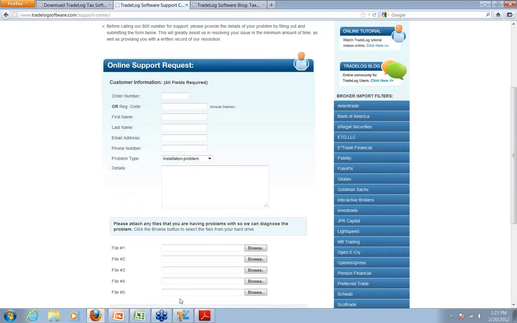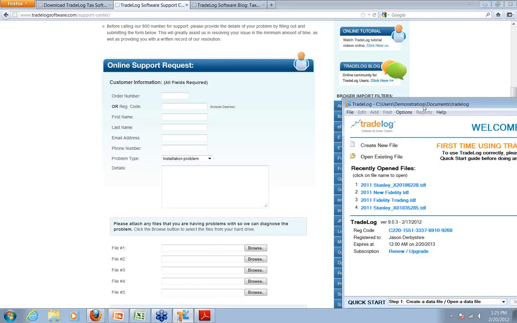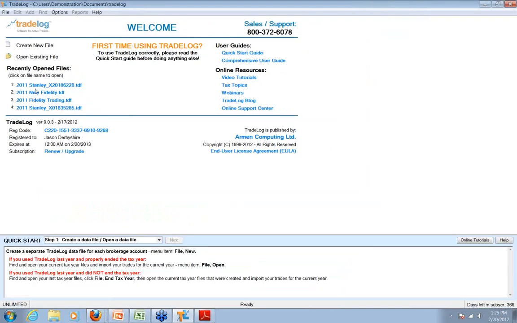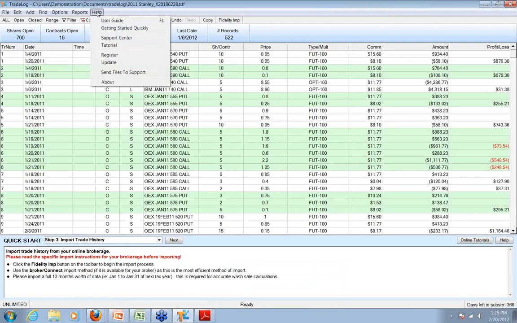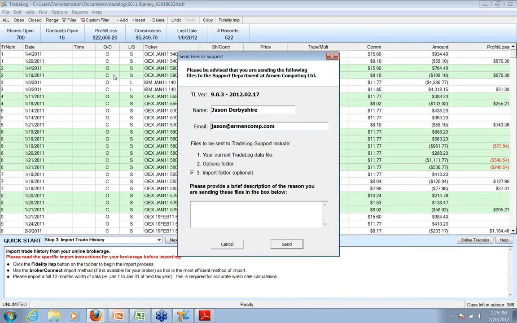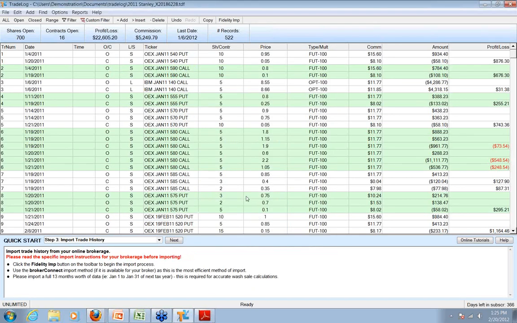But I want to show you the easiest way if you're using TradeLog and you get stuck on a problem. I'm going to open up one of my files here. You can go to the Help menu, and we have an option called Send Files to Support. When I click on that, it opens up a box with my name, my email address, and then I can type what my problem is and hit send. It's going to send our support department an email that has your problem description, and it's also going to attach your TradeLog data file.